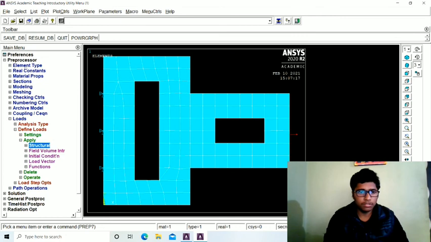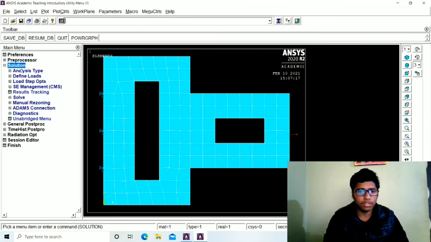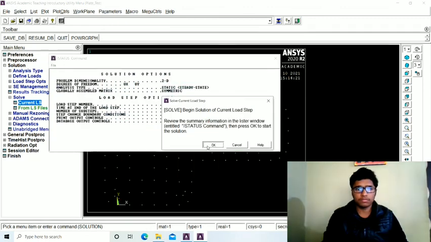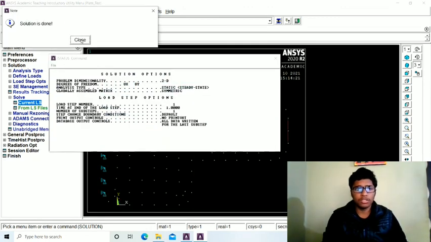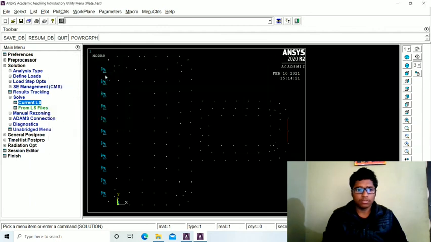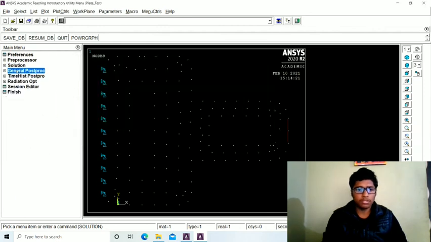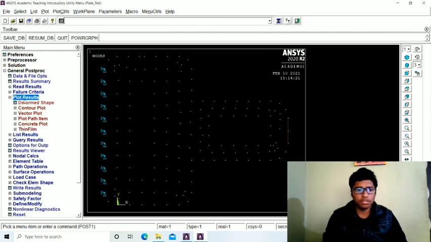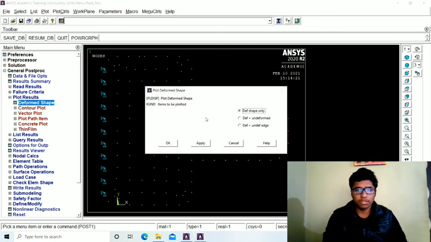Now go to the solution, then solve, then current LS. So solution is done. So now go to the general postprocessor, then plot results, then deformed shape, then deformed plus undeformed, then click on OK.